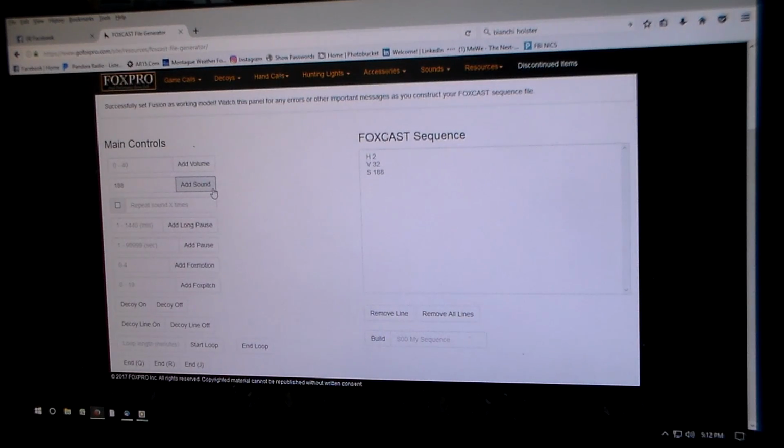So now what I want to do is add a pause. This is my preferred mating season call sequence. I'll start off with a vocalization, and then I'm going to add another pause. So I'm going to put in a pause on this of 8 minutes. So add long pause, 8 minutes. Now I'm going to go to another vocalization, and in this case we're going to go with Female Invitation from FoxPro. So again, I'm going to add volume first. So we're going to go same volume again, 32. Now I'm going to go down here to add the sound, and that is sound 010 on my collar.